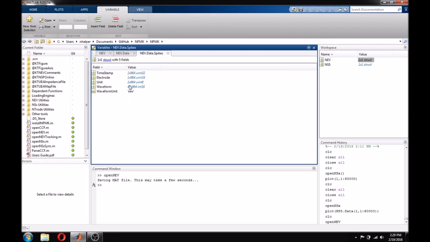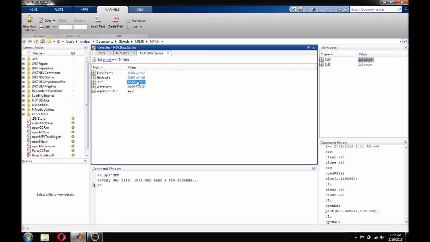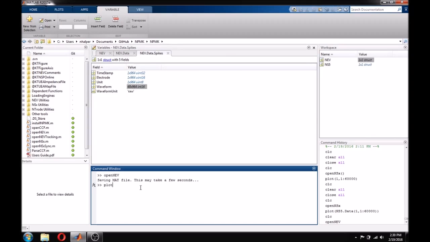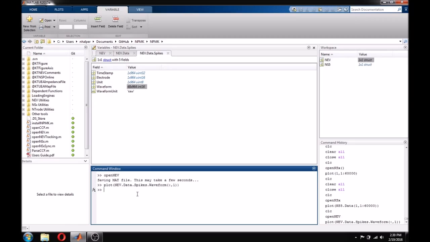For example, I can see that our first spike happened at timestamp 4302 on our 30 kilosample clock. It happened on electrode 3, and I can see the waveform values by looking here. To plot this waveform, I can simply type plot nev.data.spikes.waveform and look just at the first column. And now we can see a nice spike waveform. The remaining structures are organized in this exact same way. Each index is associated for all of the different pieces of information about a single given event. Like OpenNSX, OpenNEV can accept a number of parameters to allow more flexibility in its use.